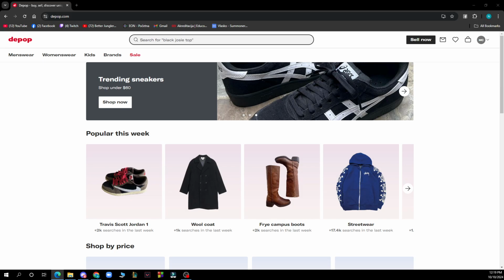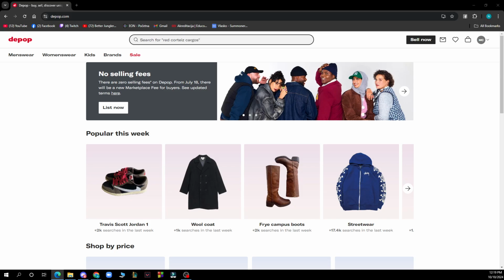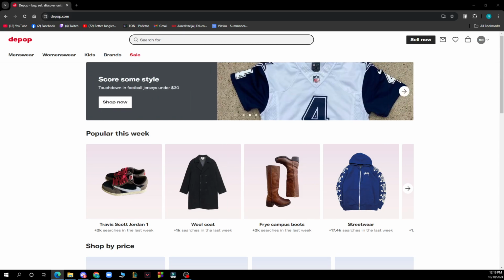It is pretty simple and you just need to follow these few steps to know how to do it in no time. So blocking and reporting users on Depop is straightforward, and you can do it by going to the user shop, navigating to the profile of the user you want to block.